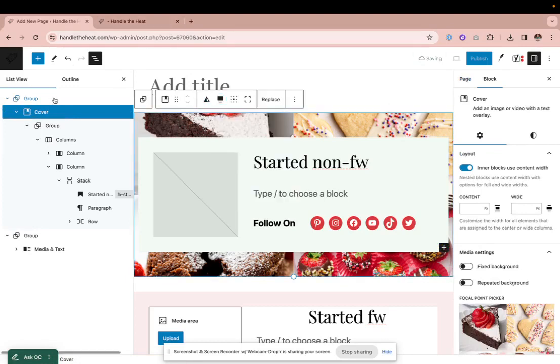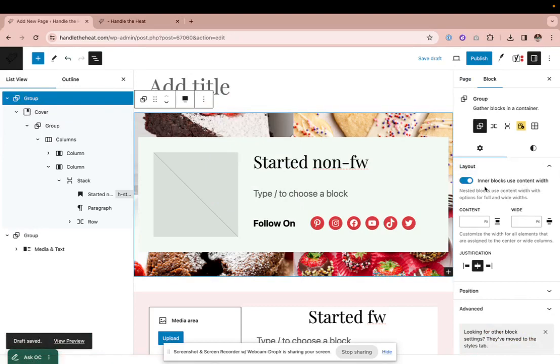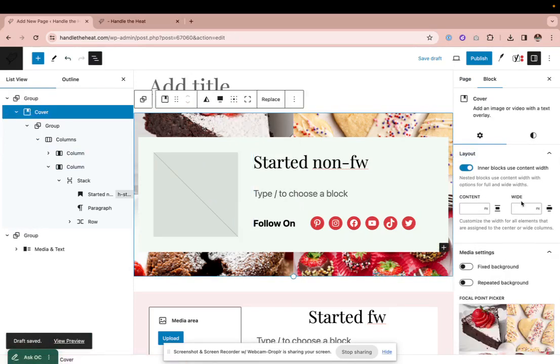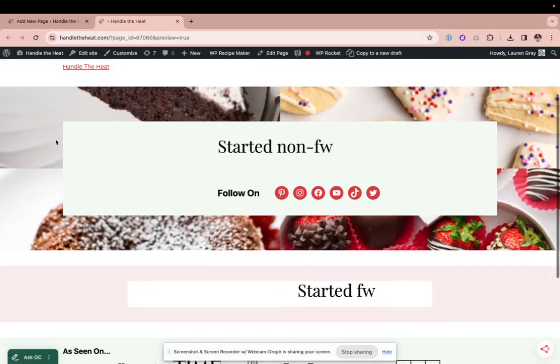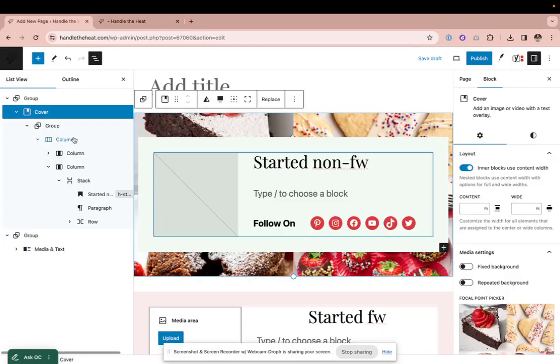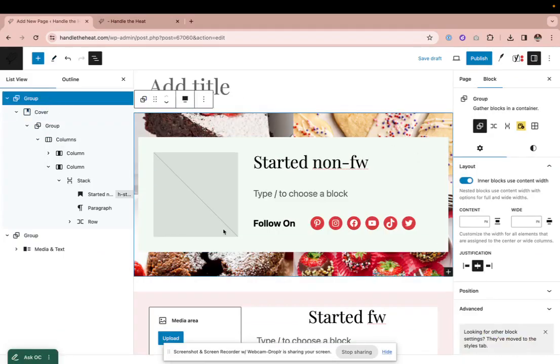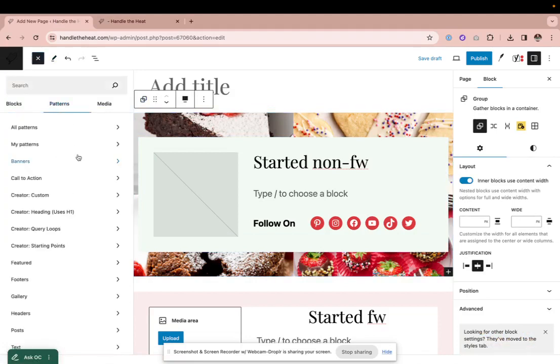Let's save that draft. So now this is turned on, use content width, and this one is set to full width. It has the same outcome. So it looks exactly the same. That is really confusing, but most of the patterns that I've created for you don't have that kind of double grouping.